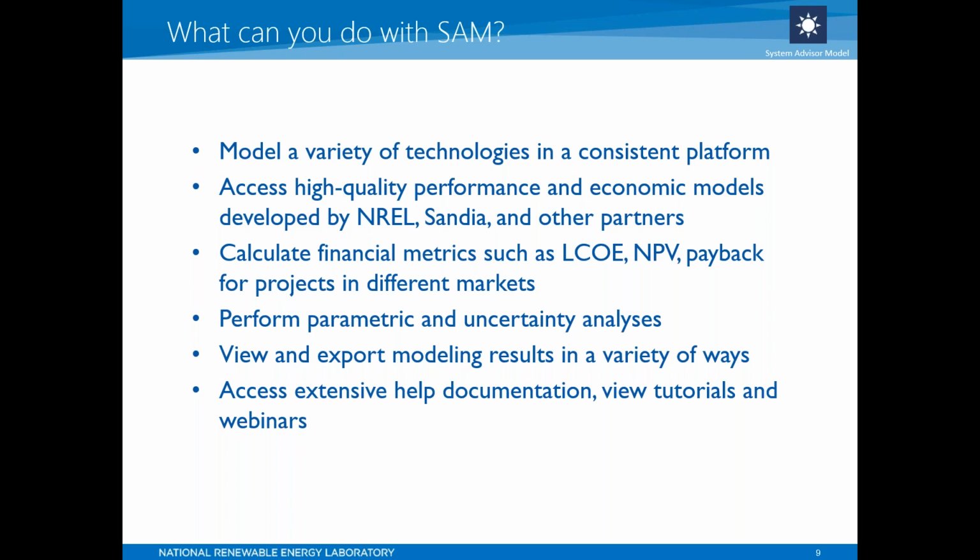So what can you do with SAM? I think I've talked about a couple of these already. One of the things we do here at NREL is model a variety of technologies in a consistent platform. Often we're interested in the levelized cost of wind versus solar for a similar location, making sure the assumptions are consistent and people aren't using vastly different financial assumptions which could skew it. We also look at financial metrics in different markets. State to state, there's quite a variation in incentives and even costs, so we look at those consistently.